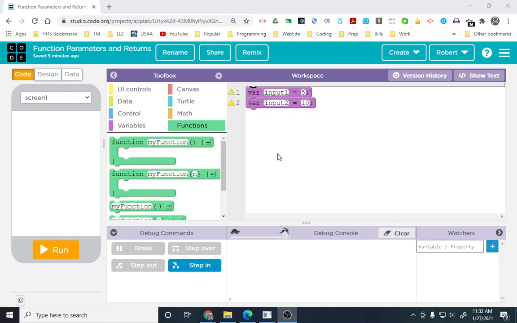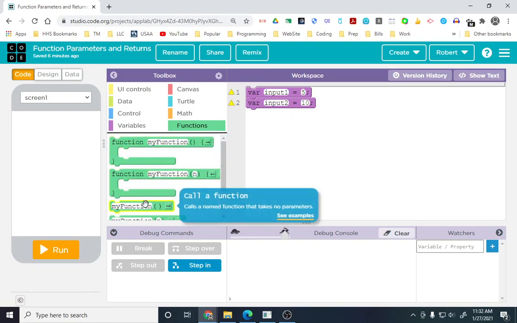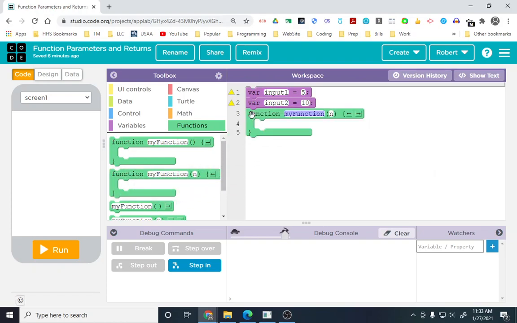So what we're going to do is look at what it used to look like. Our function, my function. Remember, this defines the function, and then you have a function call. So we're going to pull over a new one that says define a function with a parameter. So we have my function n. N is the parameter.